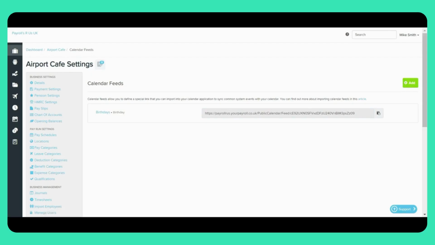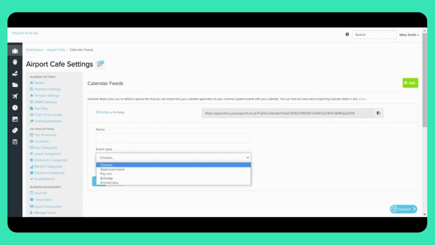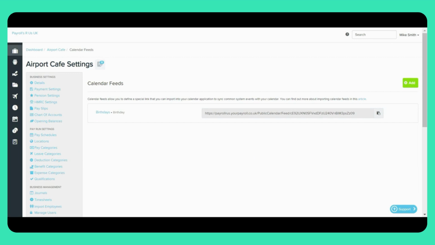To create a calendar feed, simply click the Add button on the right of the screen here. Here you'll need to give the name for the calendar feed, and then select an event type from the drop-down box. You can choose from the previously aforementioned options. Once you're happy with your configurations, you just need to press save and you'll see your calendar feed here.